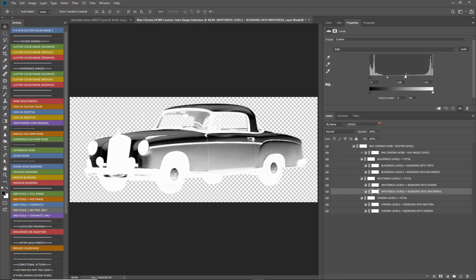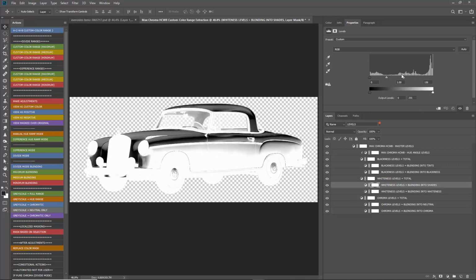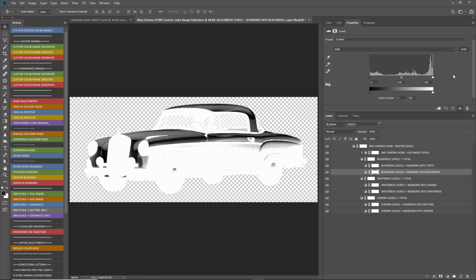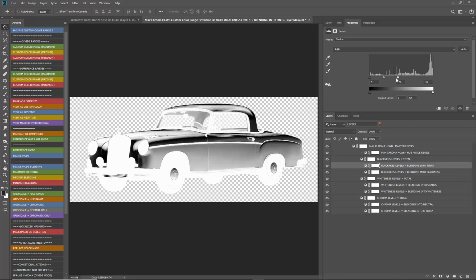Blending into whiteness. Okay, so that's where it sort of got more into the tints. I can choose that. The whiteness levels blending into shades. So that's where I've got control over how much it goes into those shades, right? Blending into blackness. And blending into tints from the blackness. It's a little bit different when you're blending into the tints from the blackness or the whiteness from the whiteness levels. And so it's like in the blackness, I can sort of enhance that adjustment this way, or into the shades from the whiteness one. That kind of works a little bit better because this was sort of a tint color to begin with.